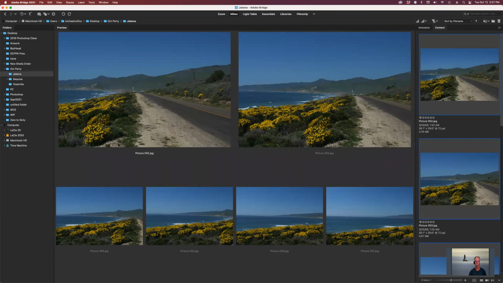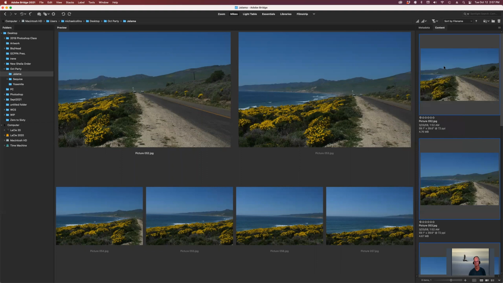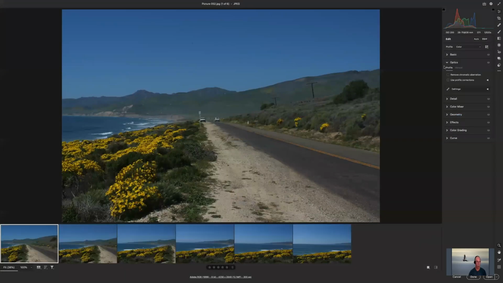What I'm going to do is I'm going to open these. You can see, looking at this, these are JPEGs. You can still open them from Bridge in Camera Raw. All you have to do is hit Command or Control R as a shortcut, or you can right click and open in Camera Raw. I always do the shortcut because it's much faster. I'm going to hit Command A, which will select all of the images. So the edit that I do right now will be done to all at one time.